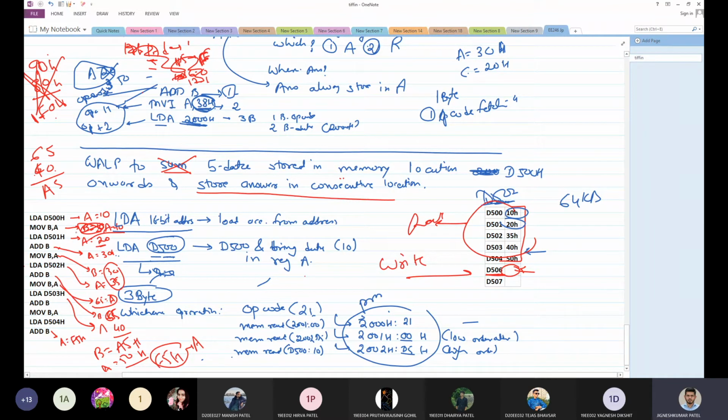So can LDA perform this task? No, LDA cannot perform it. What it can do is read the data from memory from a given address. So there is a sister instruction to LDA which can do that. I'll say sister instruction, that is STA.